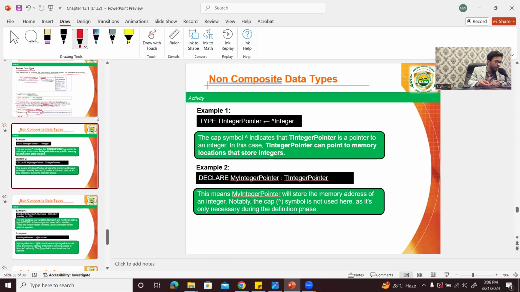For example, if I'm writing it just like this, type T integer pointer with a cap sign integer. This cap symbol indicates that T integer pointer is a pointer to an integer. So in this case, T integer pointer can point to a memory location that stores the integer, right? It's simple. You can just go through that.